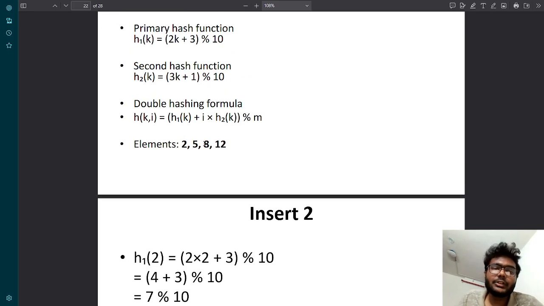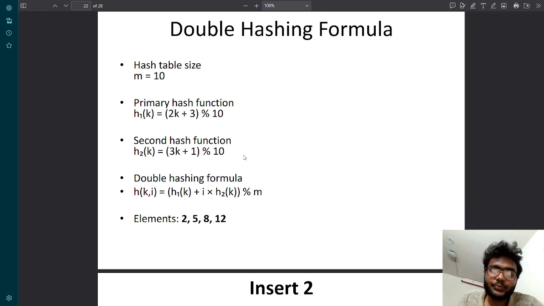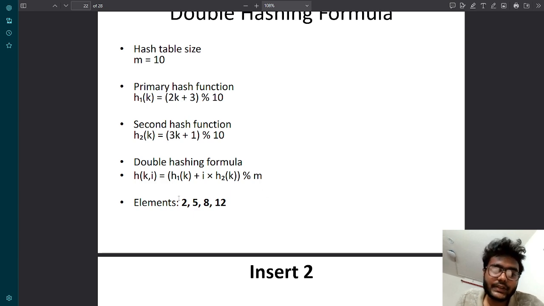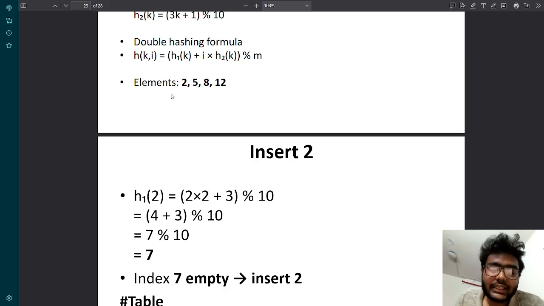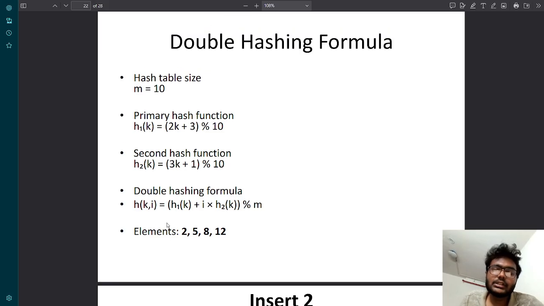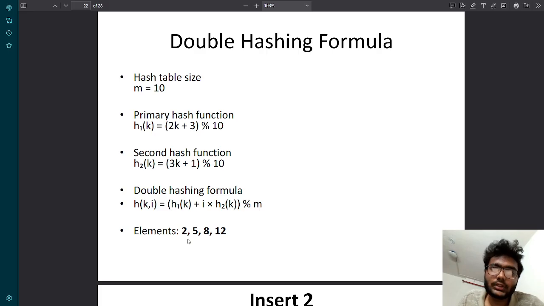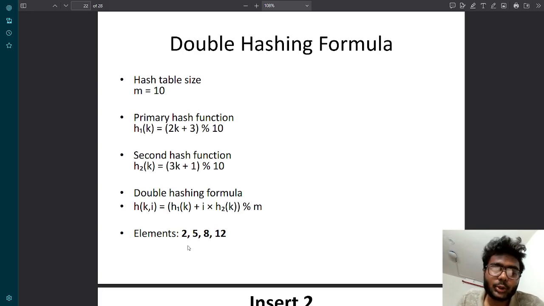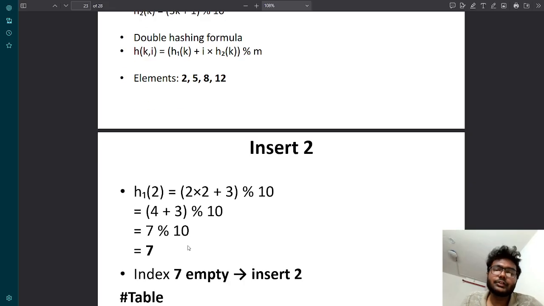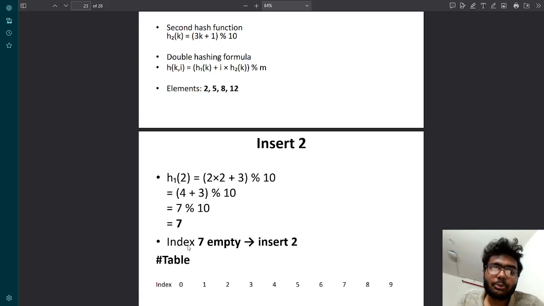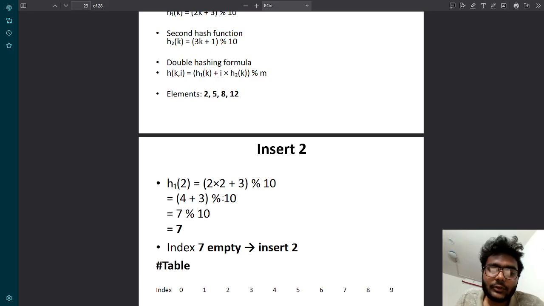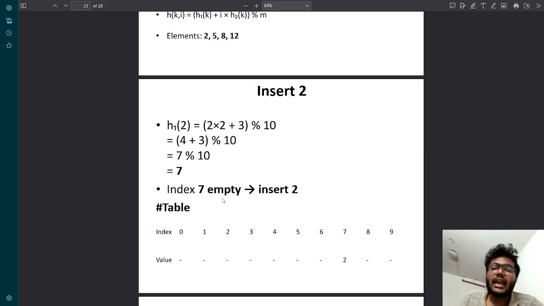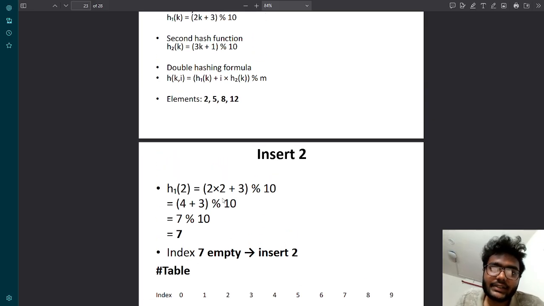So we have to use this formula when collision occurs. If collision is not occurring, then we do not need to use this double hashing formula. The elements we are taking here to show the double hashing approach are 2, 5, 8, and 12. So first we have to insert 2. Our primary function is (2k plus 3) mod 10. We work through the primary function, and when collision occurs, we go to the secondary function.